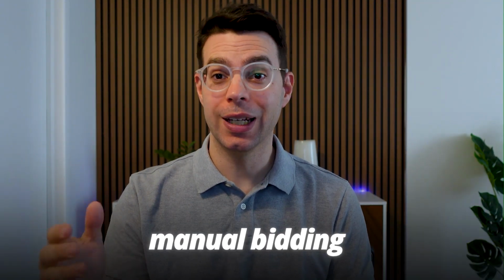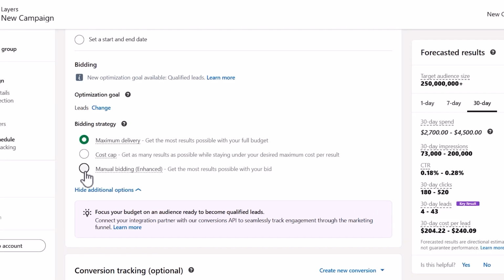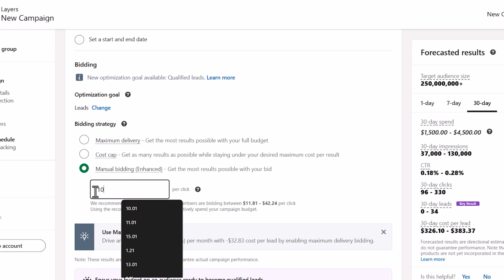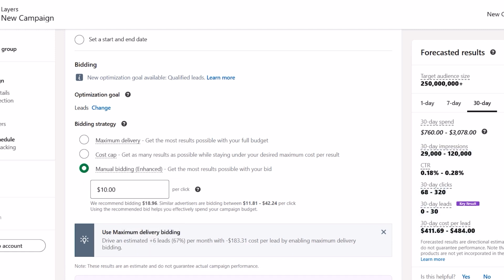The correct way to do it? It's called manual bidding, and it's a hidden field. You want to manually control your bid and bid as low as possible to get your clicks and impressions. I mean, if you could get clicks for $10, you would never spend $40 for those same exact clicks, right? That'd be insane. So how do you do this?